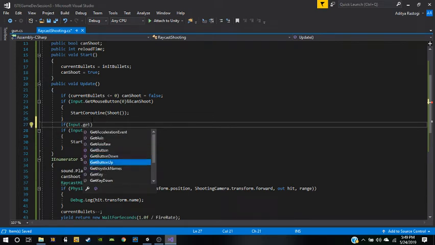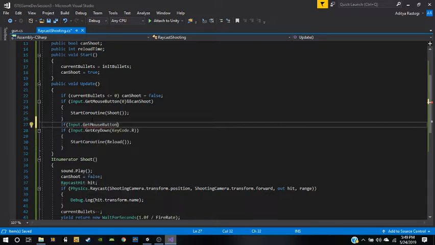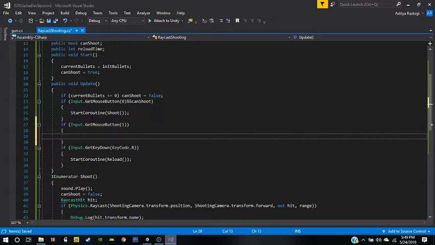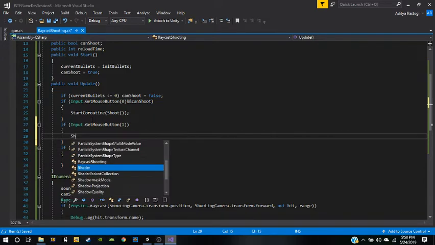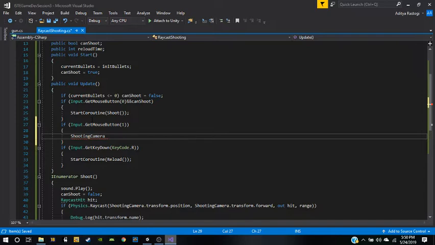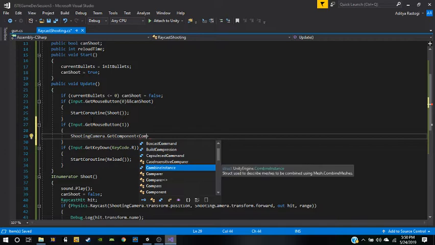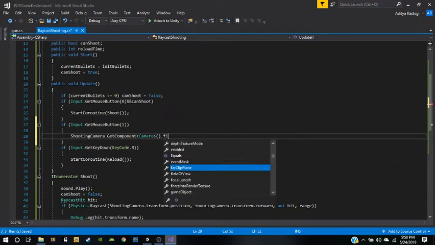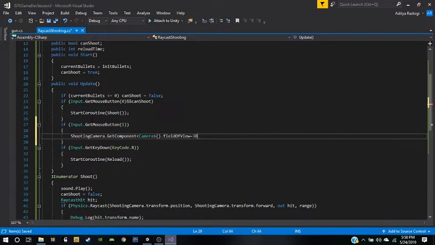I'll be using the right mouse button for zooming in. You can choose whatever you want. So Input.GetMouseButton, and here you can enter 1 for the right mouse button. So we should be able to scope in whether or not we are shooting. For this, all we need is to take our shooting camera, and then type in GetComponent. We get the camera component, Camera, and we change the field of view of that to 30.